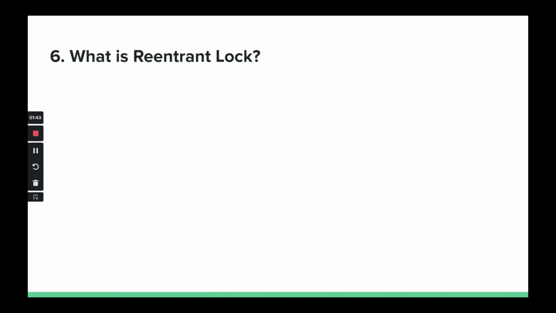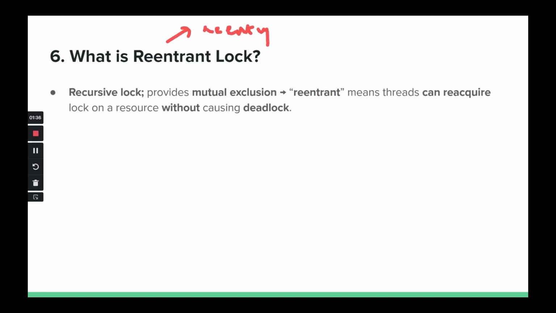As the name suggests, there is a re-entry mechanism happening. It is also known as a recursive lock. So what is this re-entry about? It's a recursive lock providing mutual exclusion. Reentrant here means the threads can reacquire the lock without causing a deadlock. Have you ever seen this happening in the previous concepts on synchronization, that once you've already acquired a lock, can you relock it? You cannot.